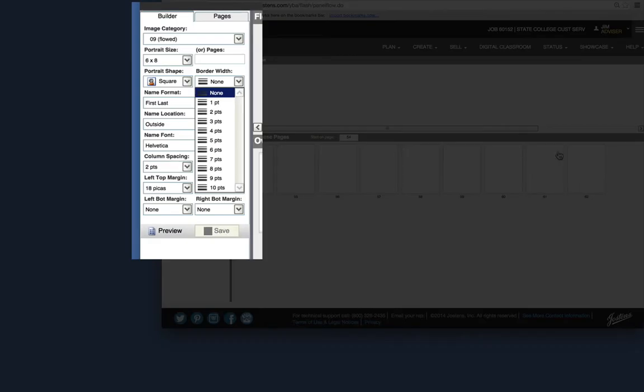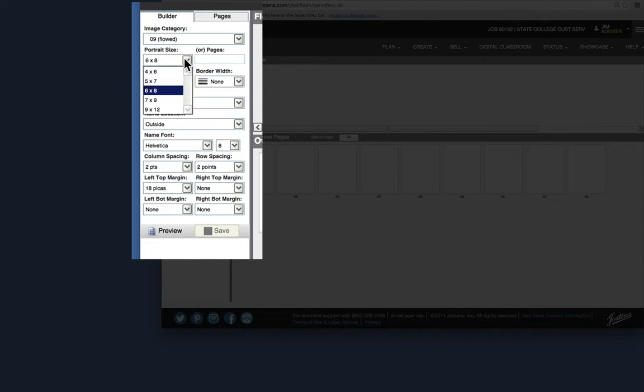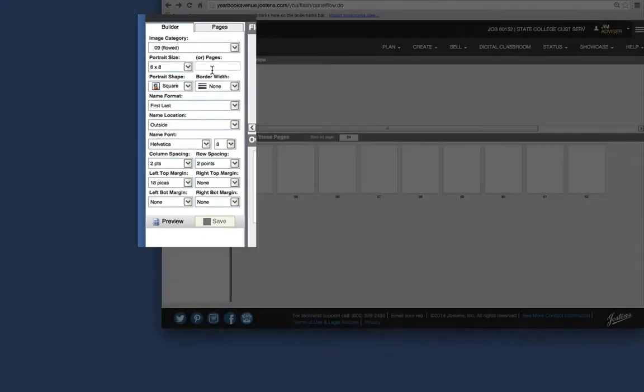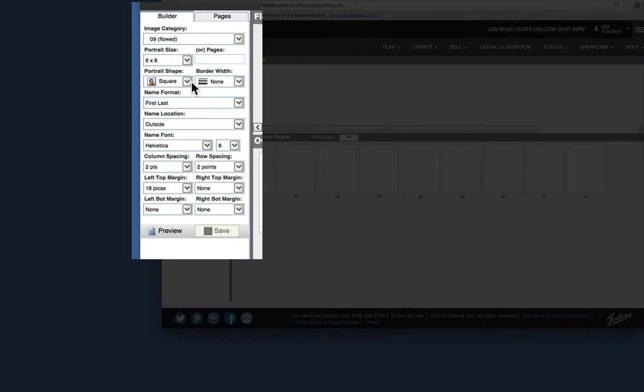Next, looking back at the Builder section on the left, we can choose to place the photos in one of two ways. We can either make them a standard size, in which case they will flow for as many pages as they need to get all the pictures onto the pages. Or you can choose Pages. If we do this, we will tell YTO how many pages we have for that class, in our case, grade 9, and YTO will make the portraits the size it needs to fill those pages. It's your call.